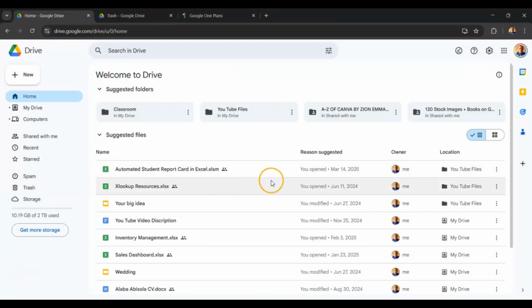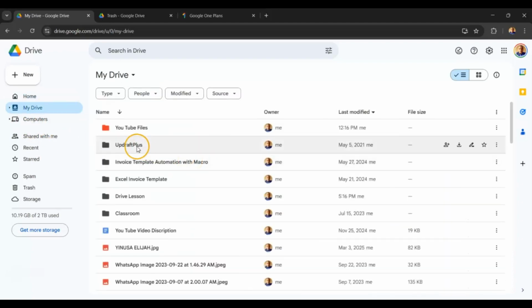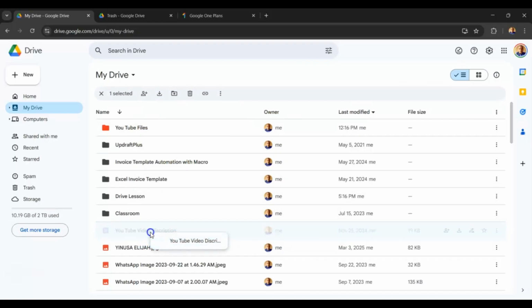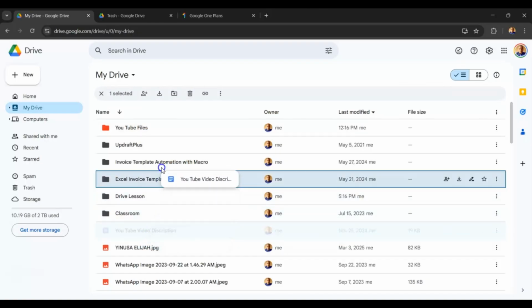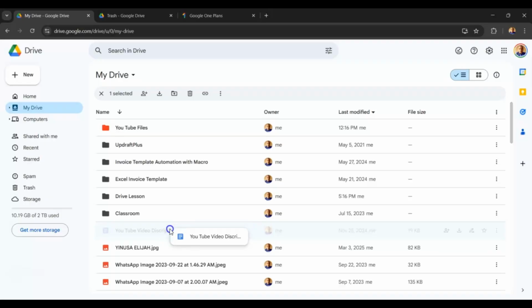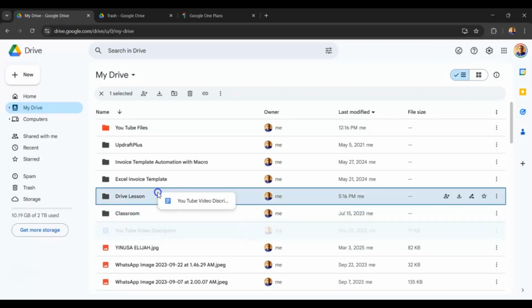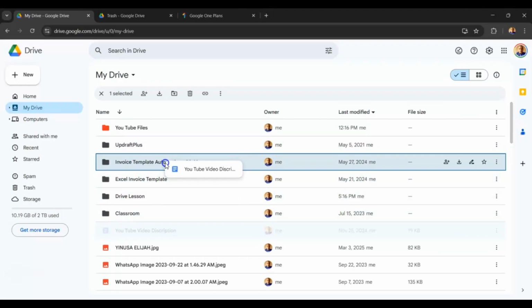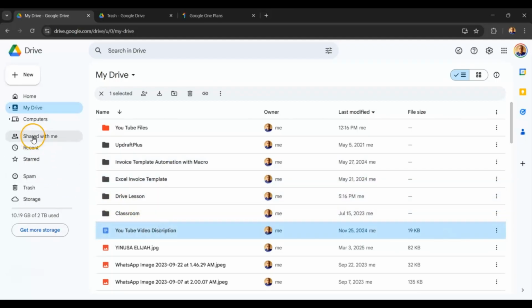Now some of the things that you can do, we've talked about how you can create a folder. Then let's talk about how you can organize your files. For example, if you come to my drive and you see some of your documents, you can move them around. For example, this is my YouTube description. I can just click on it and drag it and move it to another location. For example, I can drop it in the drive lesson, or I can drop it here, or I can drop it anywhere. But let me just leave it.